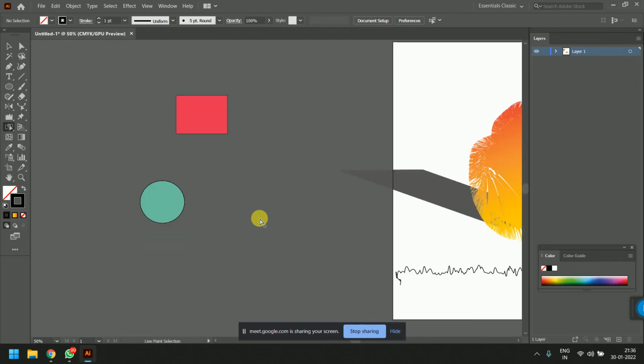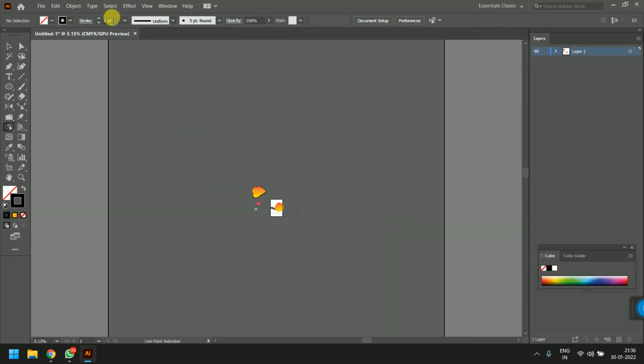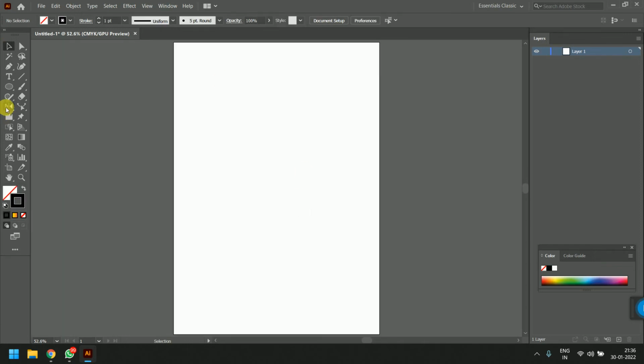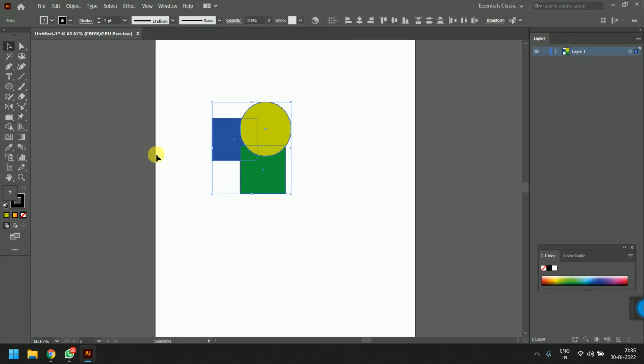Yes, sir. Right. So first of all, I've deleted all these things. My system is also a little bit slow due to non-consistency. So the next tool is the Shape Builder tool, right? Initially I just put down 2-3 shapes with color, right? And now I have to select all three shapes and use the Shape Builder.